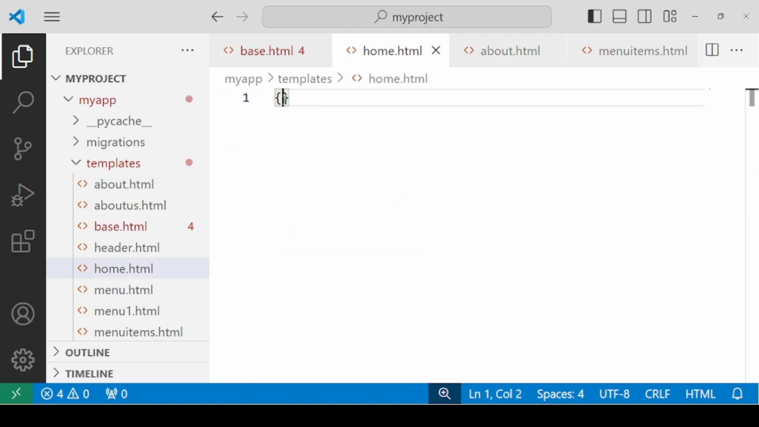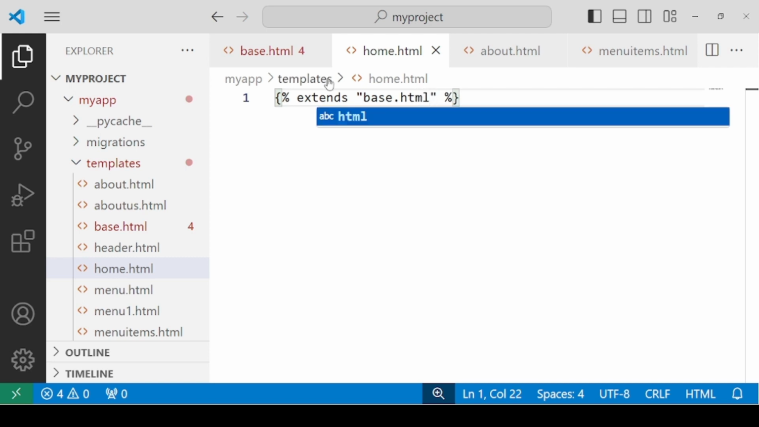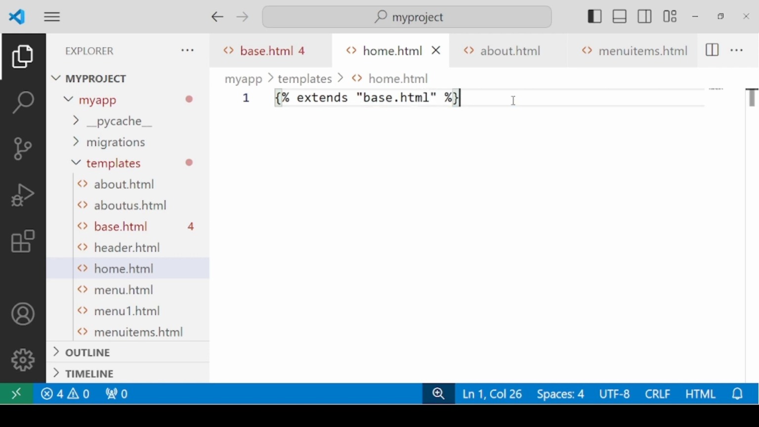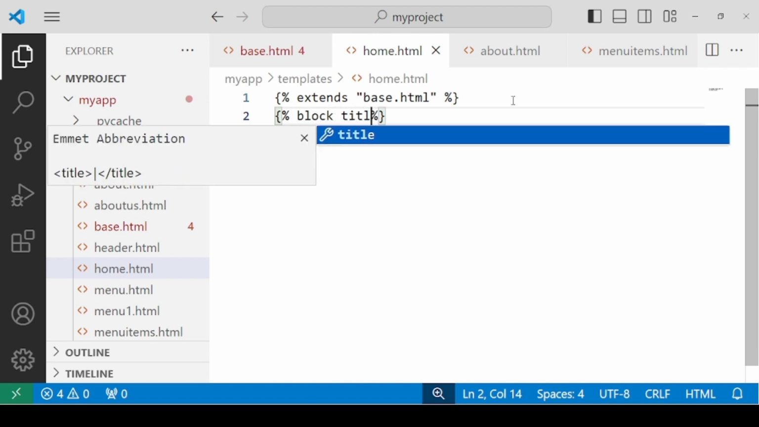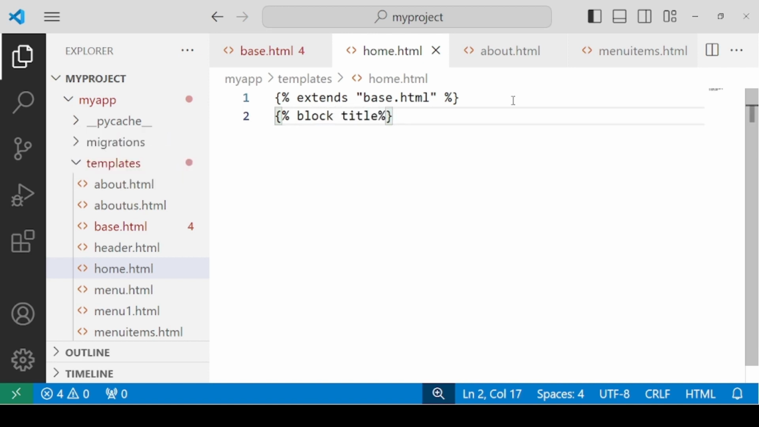Now come to home.html, within which you have to first of all inherit from the base template. For this, you have to use the template tags and use extends. Extends from which file? You have to inherit from the base.html. So now you have inherited from base.html. Now after this, you will be able to inherit the template tags using the same template tags, that is block title.